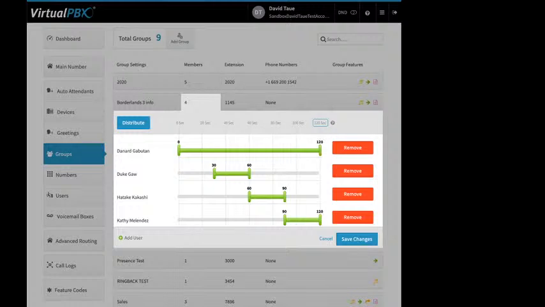If instead this group works off of commission, so I want to make sure they all have an equal opportunity, then I can do something like this. This is referred to as blast ringing. So everyone gets rung at the same time. Whoever picks up first gets the call. This field you can change too. I can make it 60, I can make it 600, etc. And then any changes you make, you just click on Save Changes.